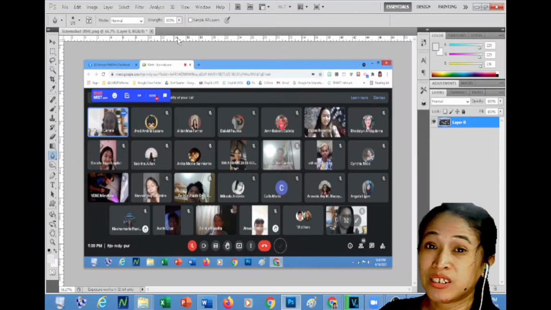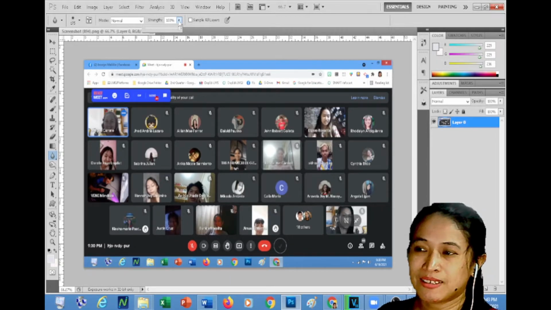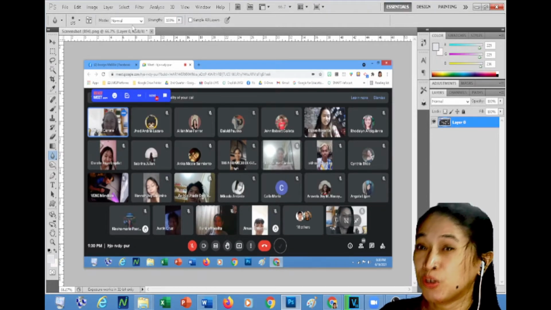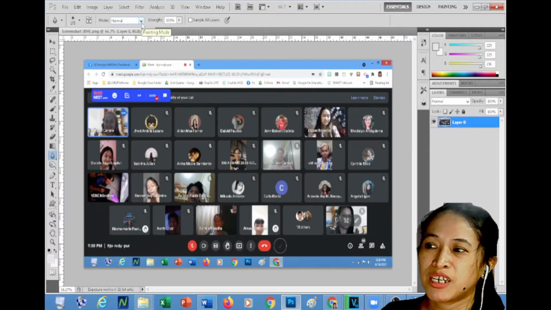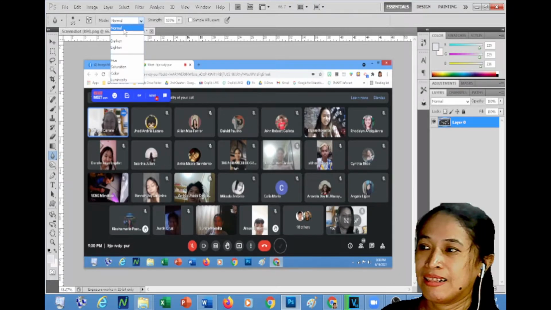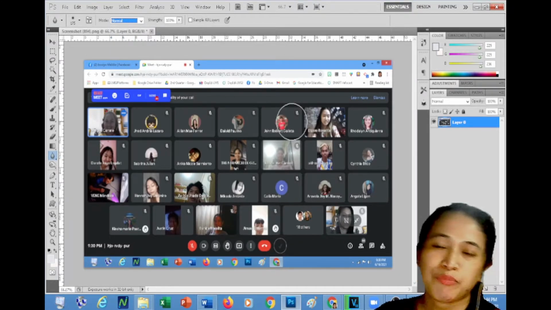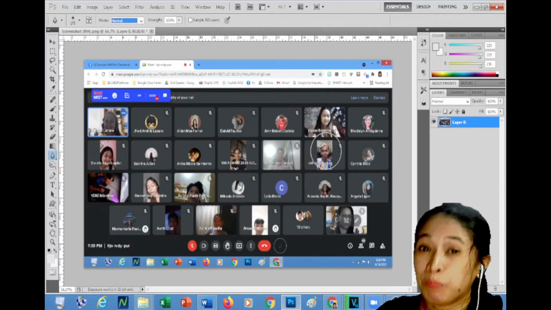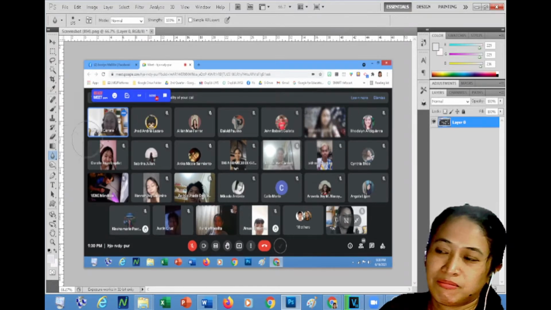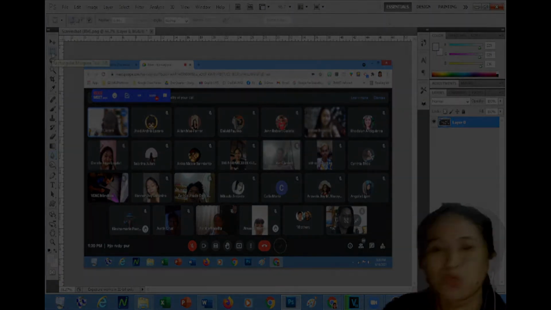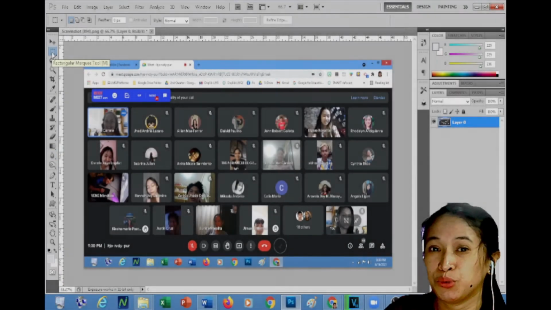Then you can increase or decrease the percentage of strength. You can choose between 0 to 100%. You can also choose the different mode effects, but I do suggest that you only use the normal effect. Then after that, you can apply the brush effect or blur effect. So that is applying blur effect using the blur tool.